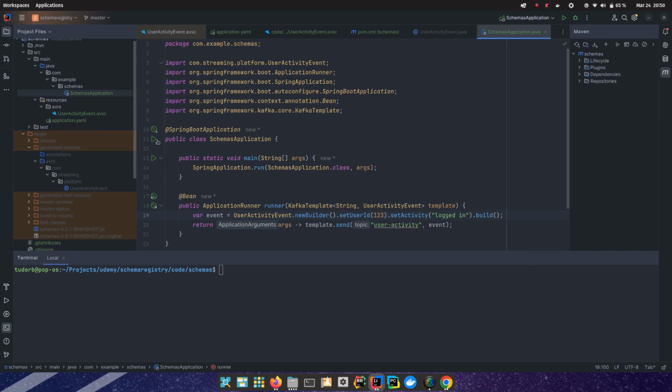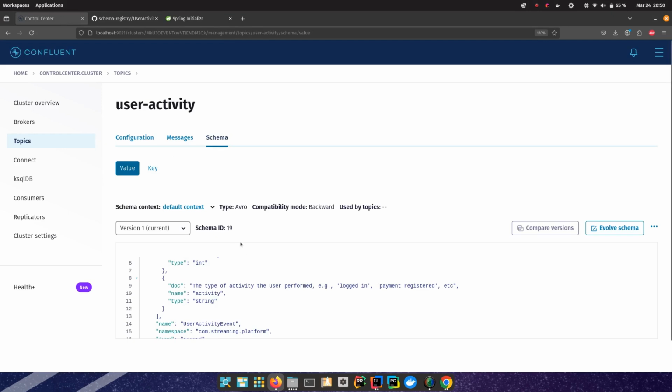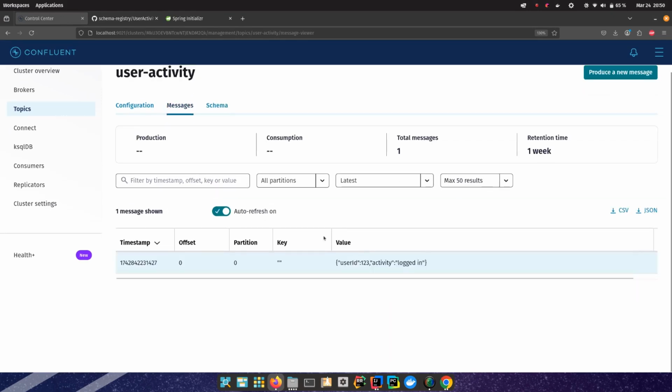Let's see it in action. We'll run the application. Then let's go into the control center to our topic under messages. It might take a few seconds for it to pop up. And here's our message.